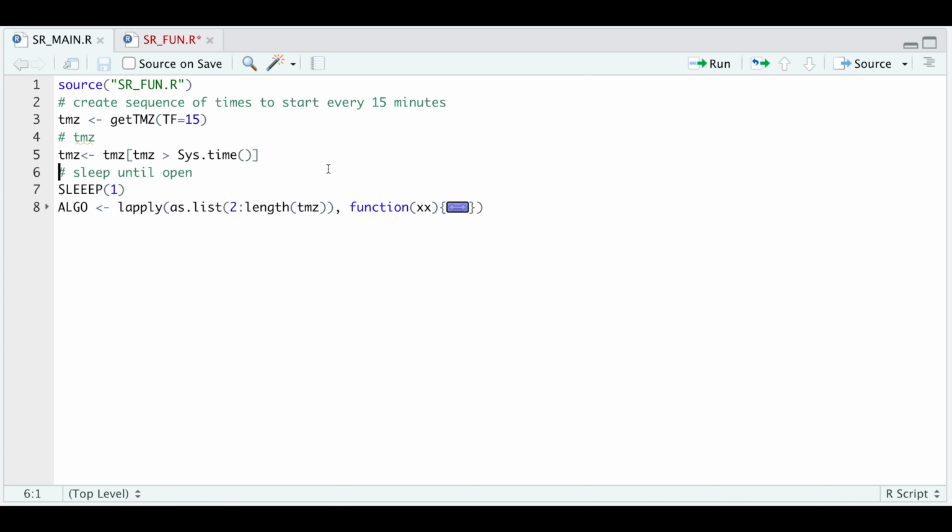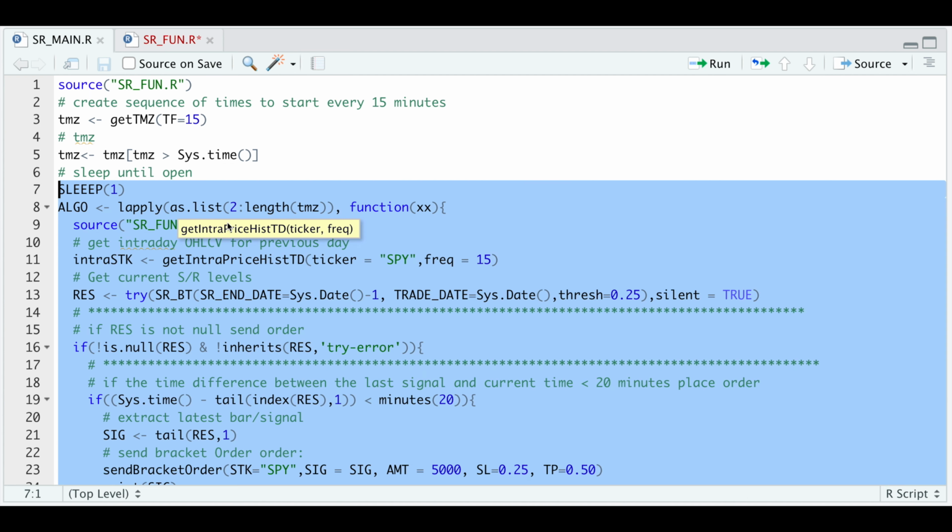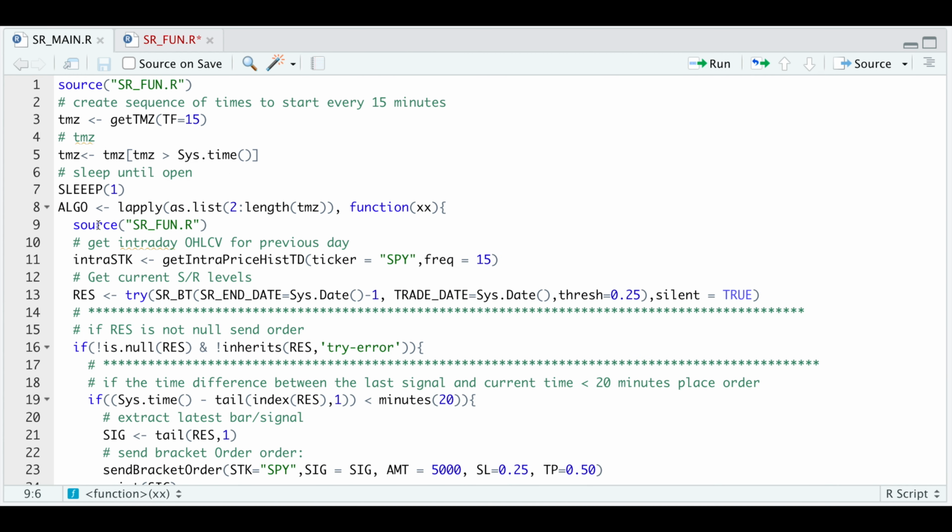So I'll run that. Now these two lines have to be run in conjunction. So it'll sleep until the very next bar, and then it'll start the script or the algo. And if we open this up, we need to source our functions again at every bar. We're going to get intraday data by using the TD Ameritrade API. So we're going to get real-time data in line 11. So let's run that.